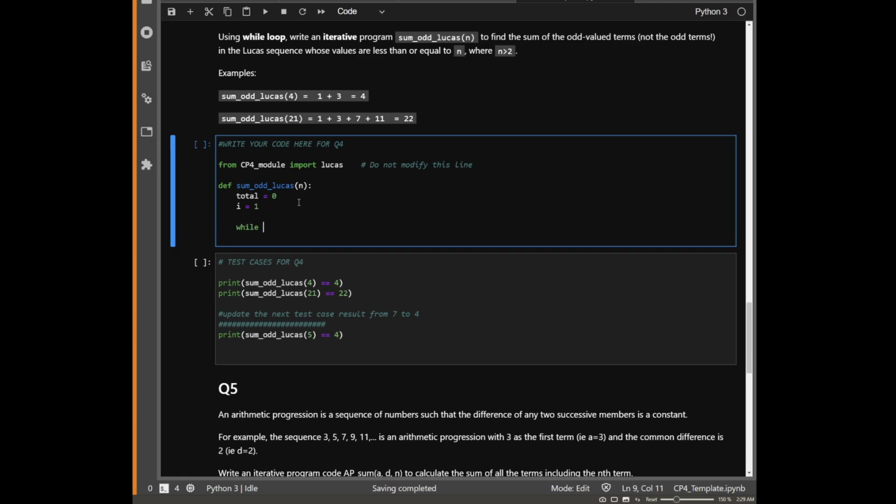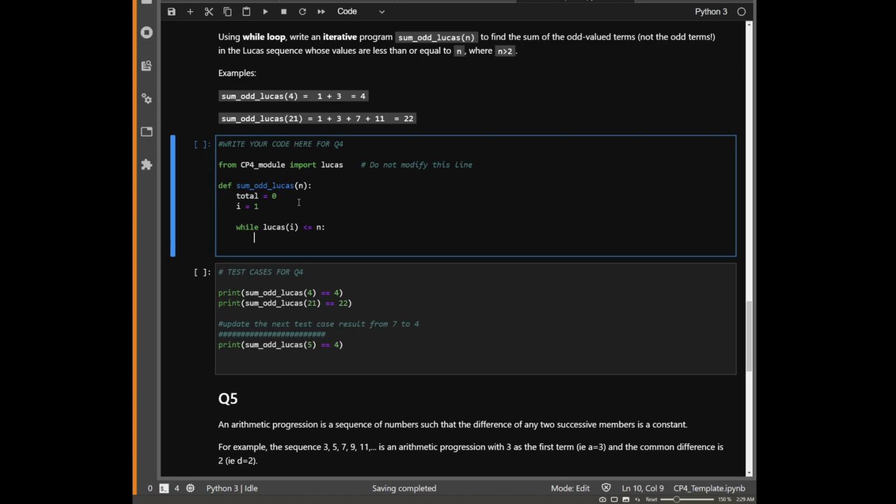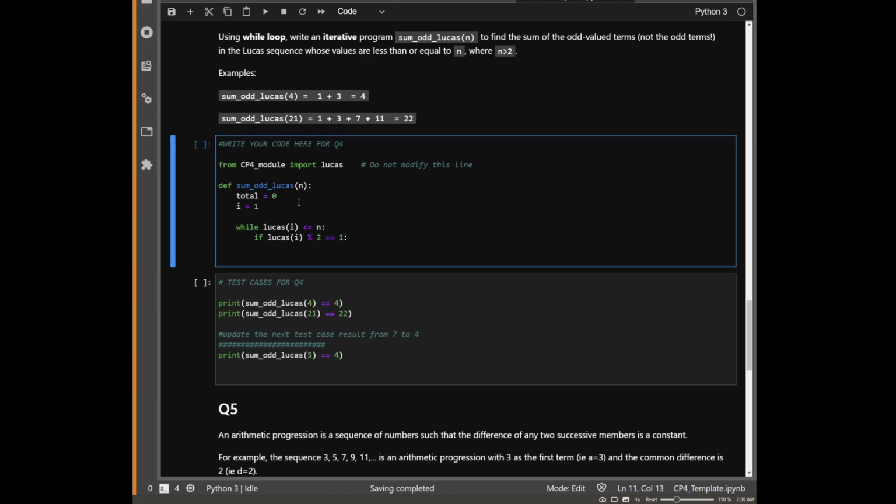So now again, while Lucas I is less than or equal to n, this is the same condition as just now. Next I need to check whether it's an odd number. So I'll do if Lucas I modulo, which is the percent sign, 2 is equal to 1, that's an odd number. I will add this Lucas I number to my total. Total plus equals Lucas I. Okay, and that's it.